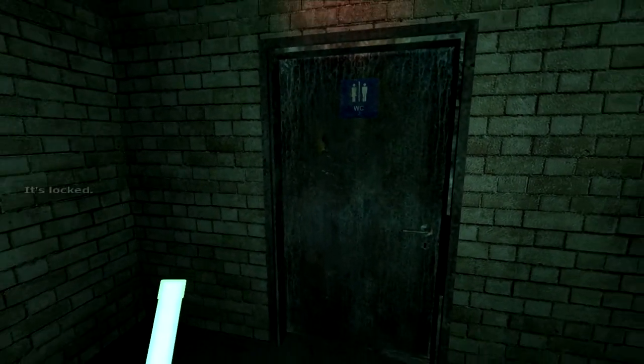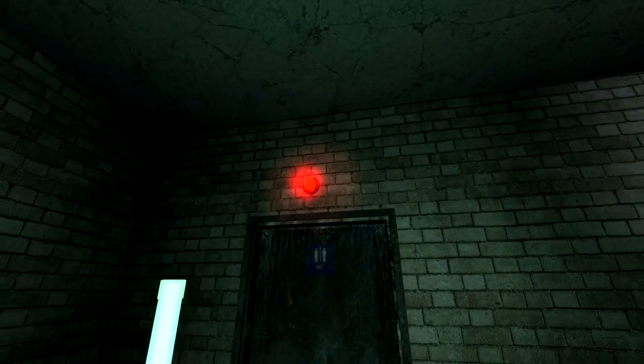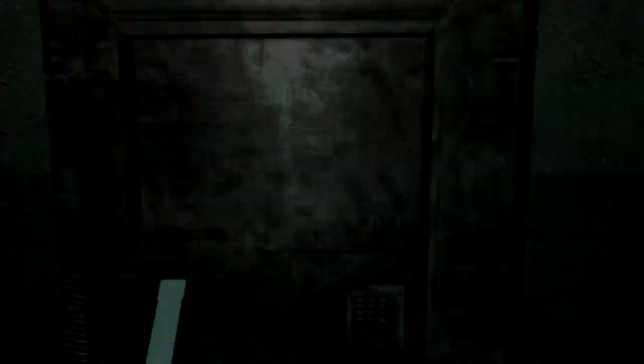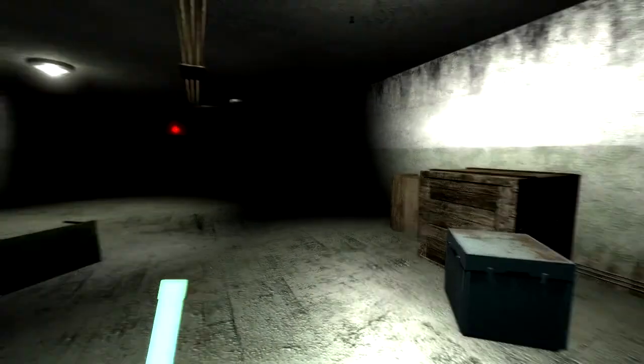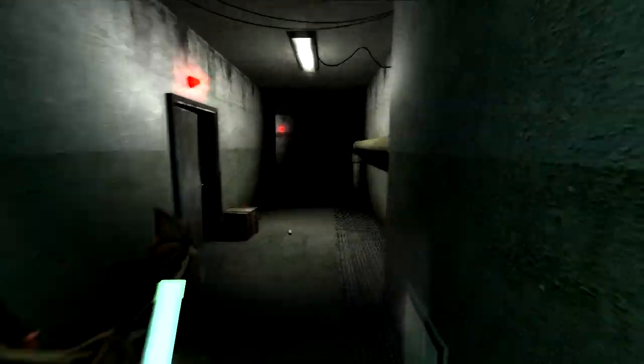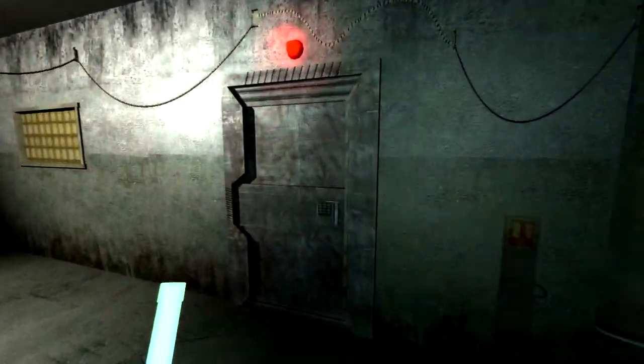Still can't get that bathroom open, though. Actually, I'm pretty sure there's probably a vent that leads over that, but I'm gonna guess that it's not essential. This is the wrong way. Just sprint past this thing. At least it's not particularly dangerous.